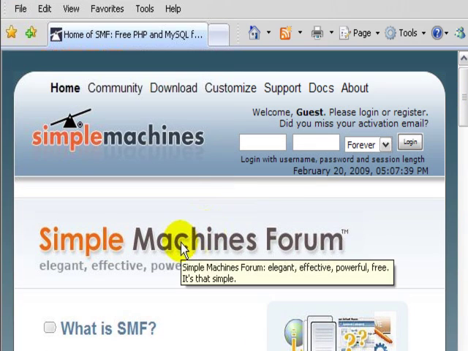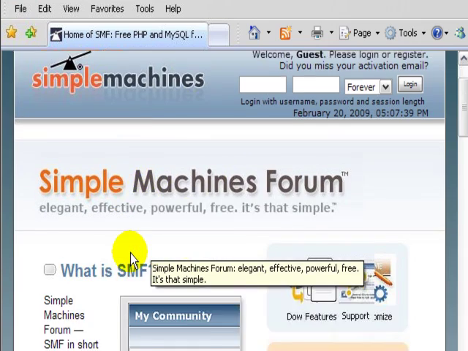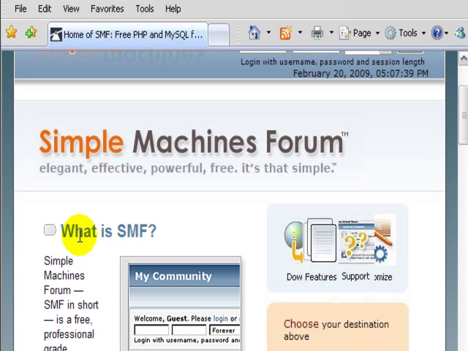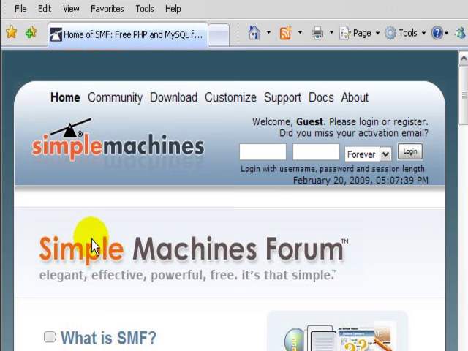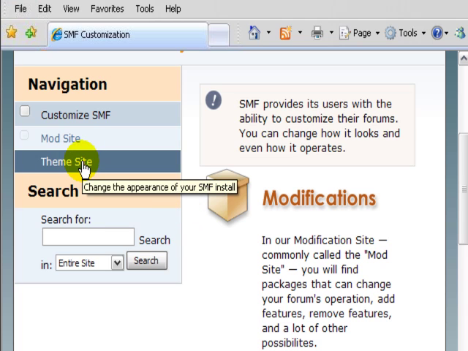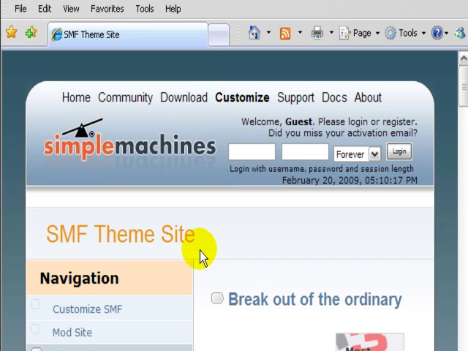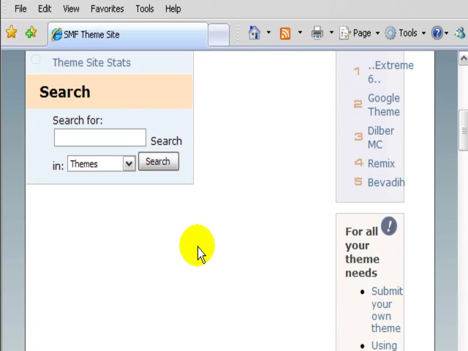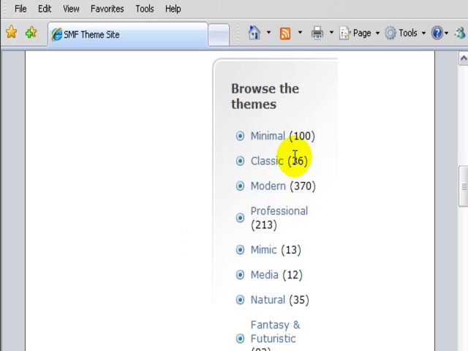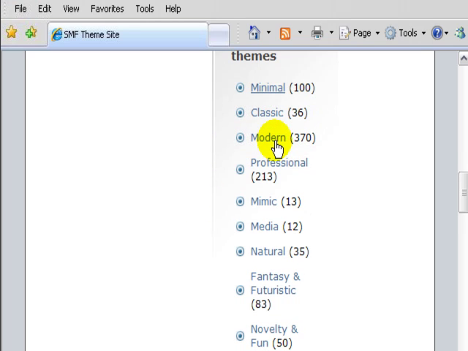Now, another good thing about Simple Machines is they provide you with a lot of templates. So if you want to change the look and design of your forum to make it unique from all these other forums, you can do that. If we go under Customize, you can choose the theme site and see all the themes that are provided to you. So you can see there are minimal themes, classic themes, modern, professional, and more.